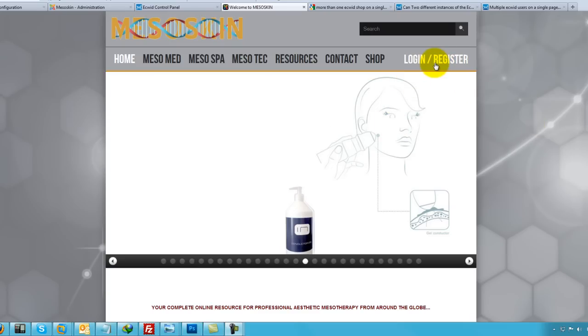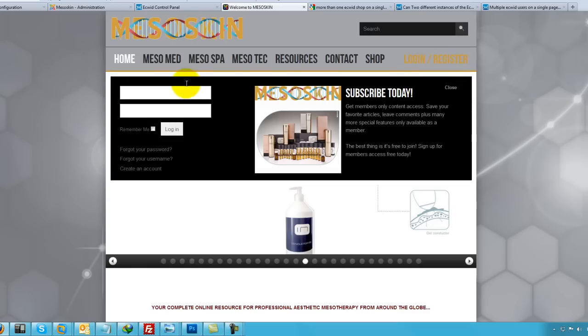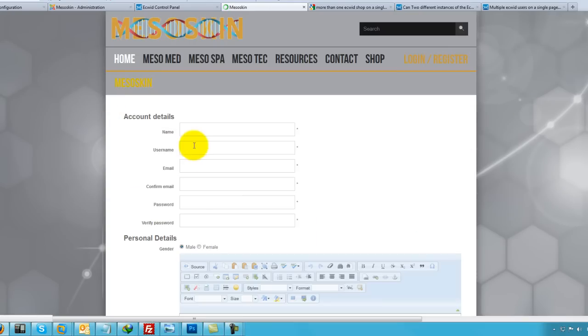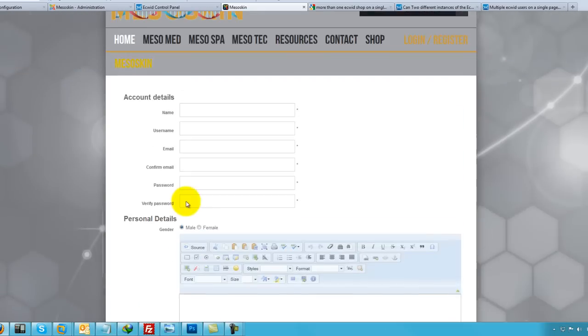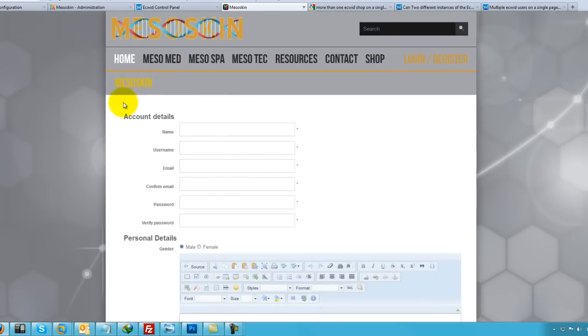Once your users get to your website, they can create an account, and when they create that account, they'll put in their name and password and everything, and they'll need to verify it. They'll get an email to verify their account.